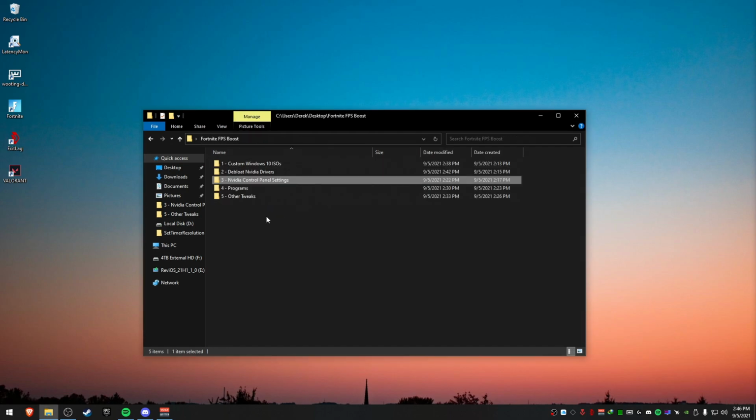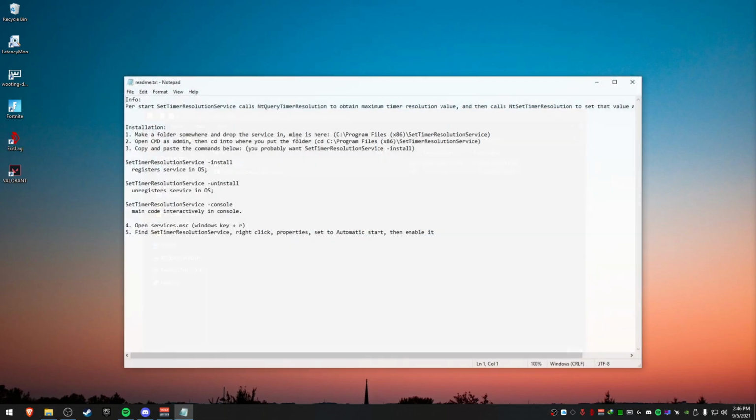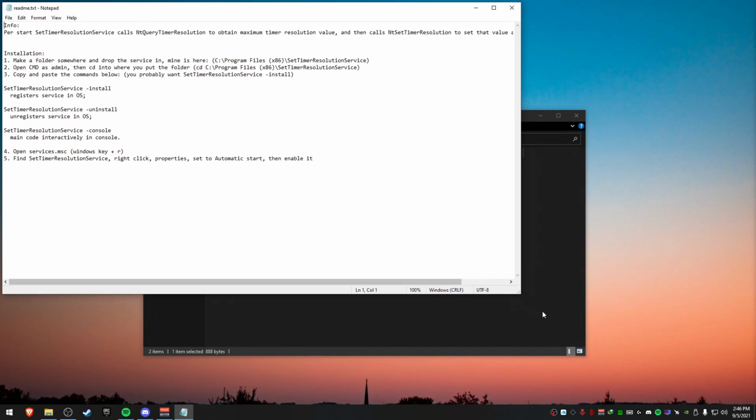Yeah, I have pictures here for you if you want to follow those instead of me talking. But next thing is programs. The first thing is set time resolution. Now there's a README file that shows you how to install this.